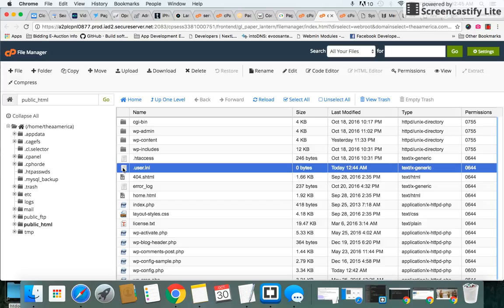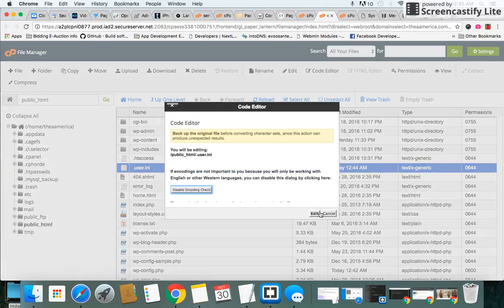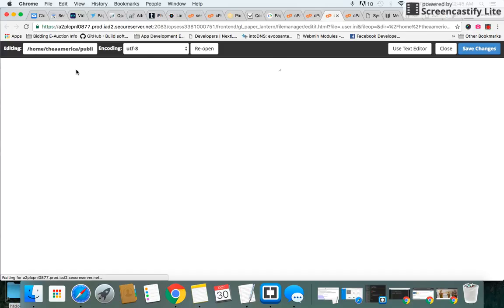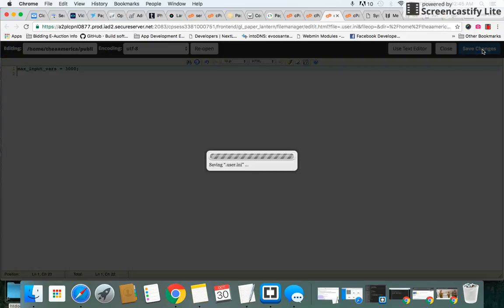So we're going to click on the icon on the left. We're going to click on code editor, and let's put in, on the first line here, all we got to do is put in max_input_vars equals 3000 and a semicolon, and click on save changes.